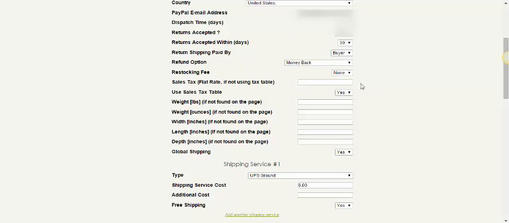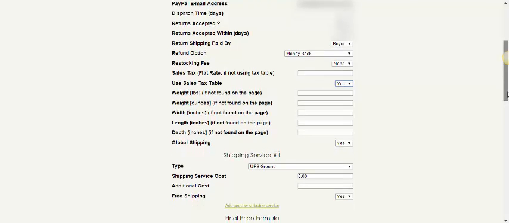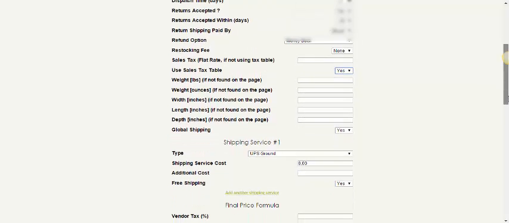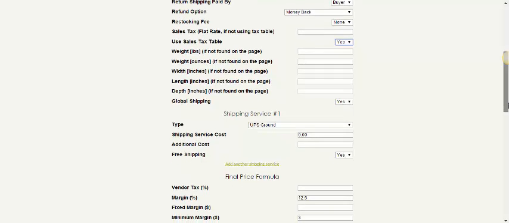But if you've not gone through that process with your state, then I would not put any sales tax in here, and I would not be collecting any sales tax for orders. Collecting sales tax when you're not authorized to do so can get you into trouble, so just wanted to advise you of that.